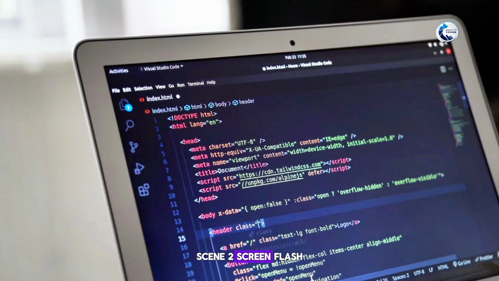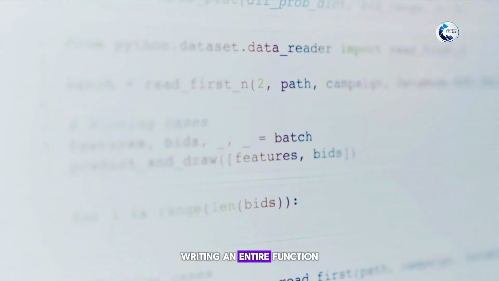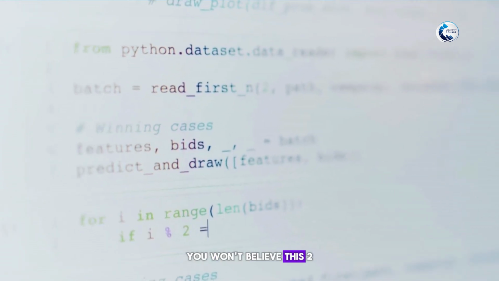Scene 2, screen flash, quick snippet of Copilot autocomplete in action. Flashing screen capture of Copilot writing an entire function. Text overlay, watch till the end, you won't believe this.